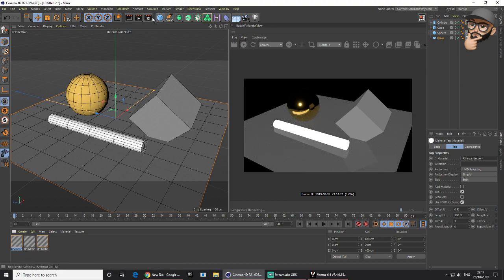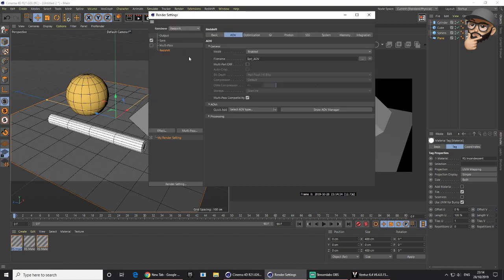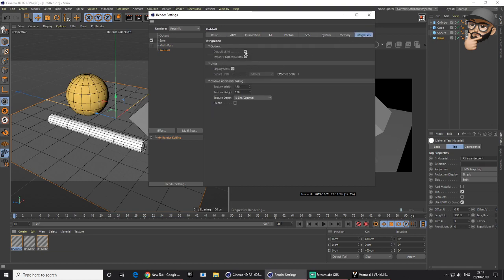So what you want to do is, we do want to add another light to the scene. We could bake the GI. Sorry, Redshift. Go into here. Turn off the default light like that.